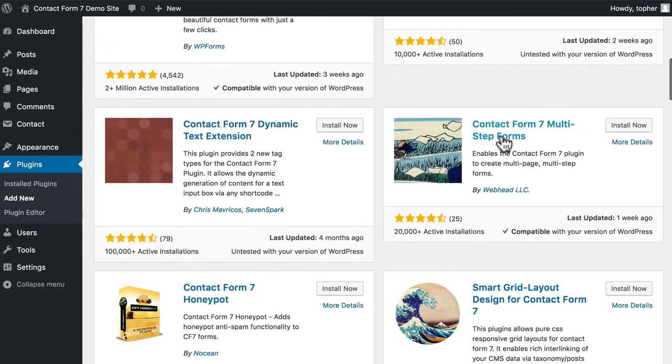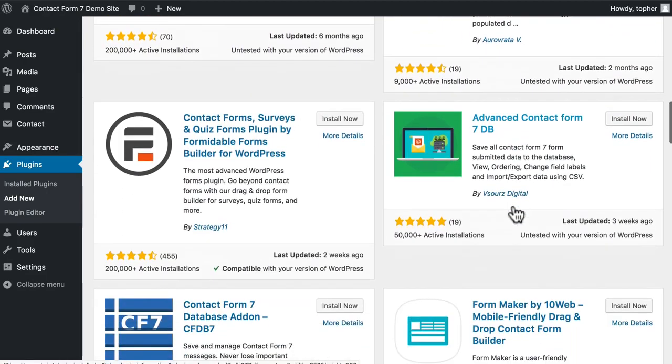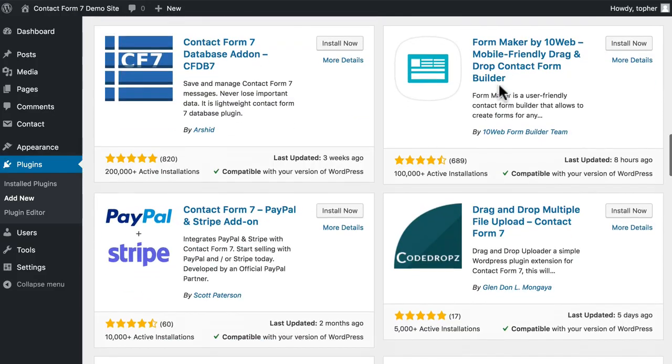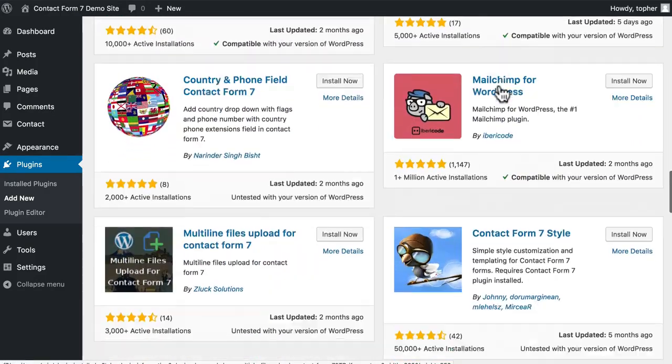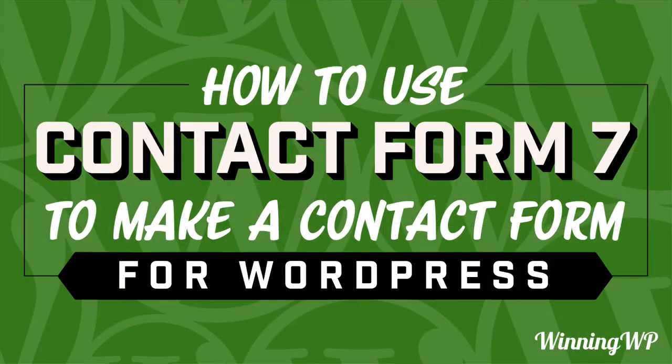You can make multi-step forms, smart grids, honeypots. You can store your submissions in the database. The add-ons just go on and on and on. So don't be afraid to consider Contact Form 7, even if you need something complicated, because there's probably an add-on that can do anything you need.